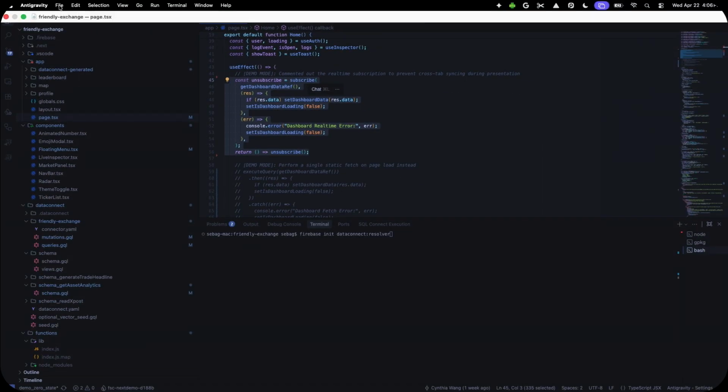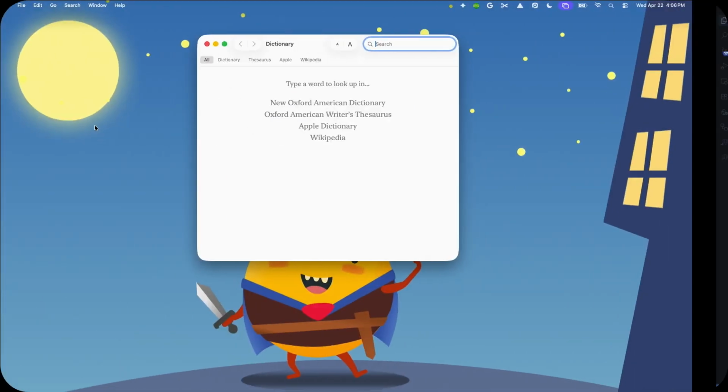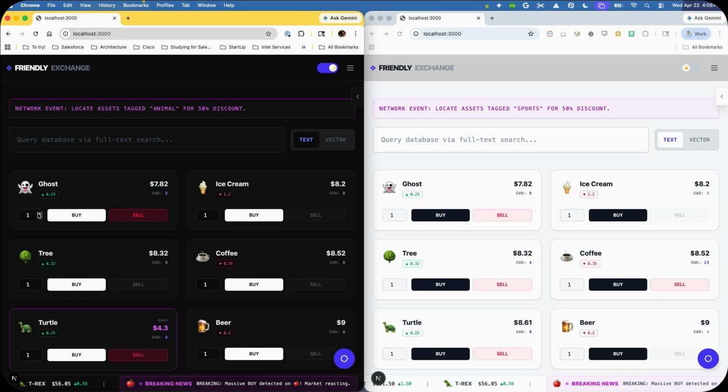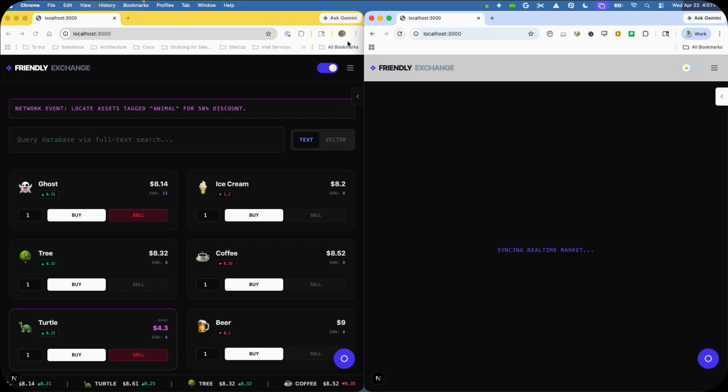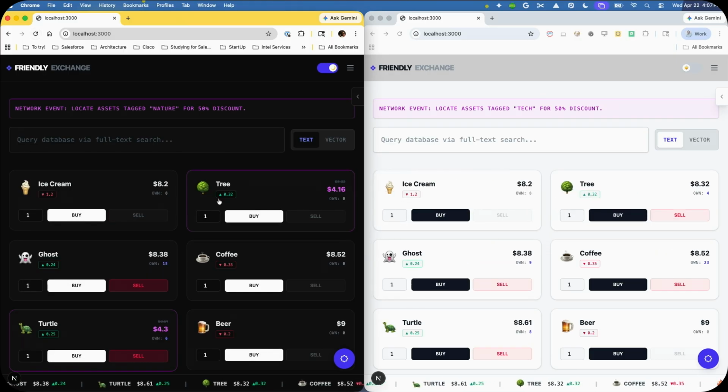Let's see that in action. Back to the application. All right, I'm going to buy 4 more of this. OK, nothing happened. But when I hit refresh here, I can see the price change. Oh, sorry, I need to refresh both sides. Let's do that again. Buy a few, nothing happened. But when I hit refresh here, I can see the price changing.